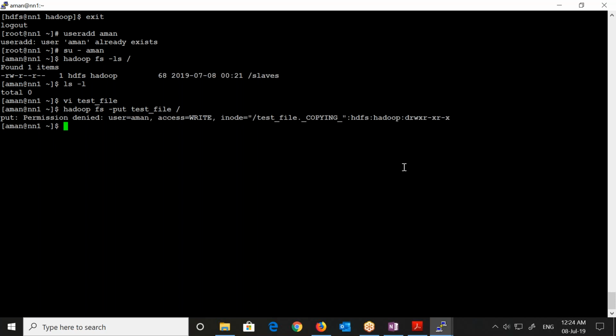Why? Because the HDFS system by default is owned by the hdfs user and the group hadoop. So I should either be a member of that hadoop group, or I should have permission on a particular directory, right? I can create a directory, let's say /home/Aman, and change ownership of that to Aman. But we are talking about how we can bypass security in this case, right?